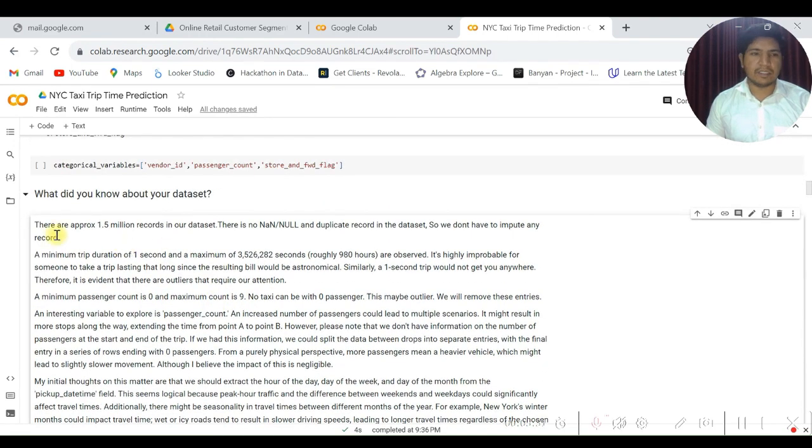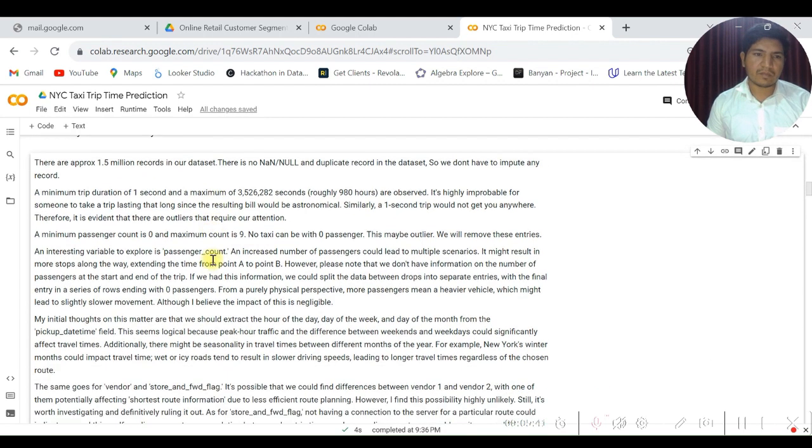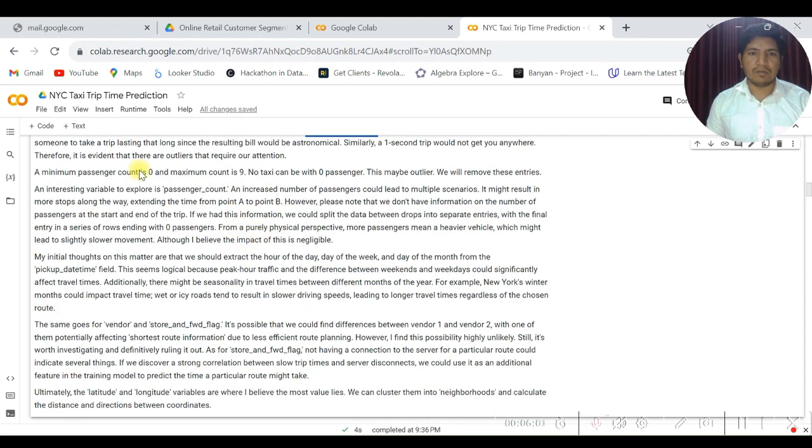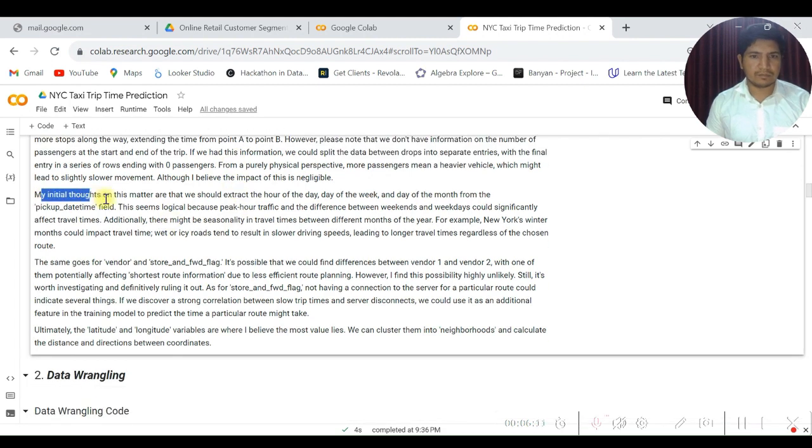Then I give some statements. There are approximately 1.5 million records in our dataset. There is no null value and no duplicate record in the dataset. The minimum trip duration is 1 second. Obviously 1 second is an outlier, and the maximum is roughly 980 hours. Nobody can travel for 980 hours, so this value is also an outlier. We will remove these entries. The minimum passenger count is 0. Obviously this also is an outlier.